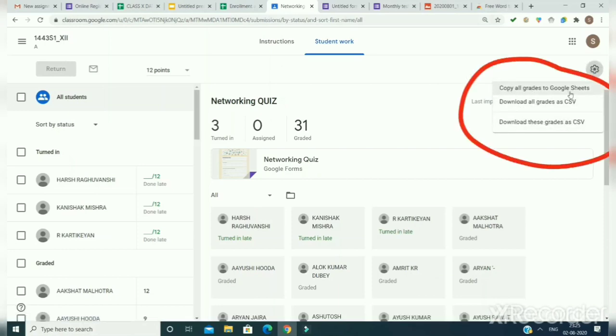Copy all grades to Google Sheets, download all grades as CSV, download these grades as CSV. Now these three options will do three different work. Copy all grades to Google Sheet means a new Google Sheet is created, and all the grades will be copied to that Google Sheet.